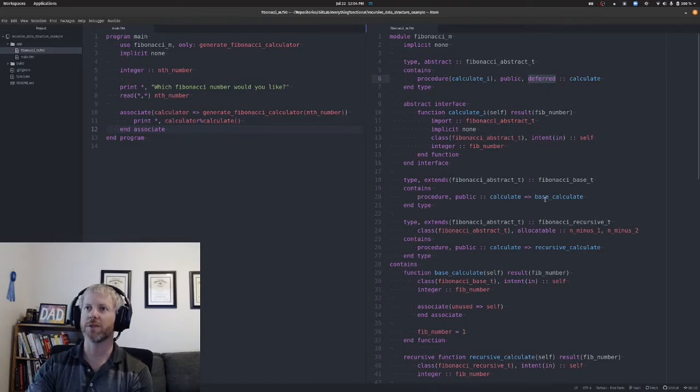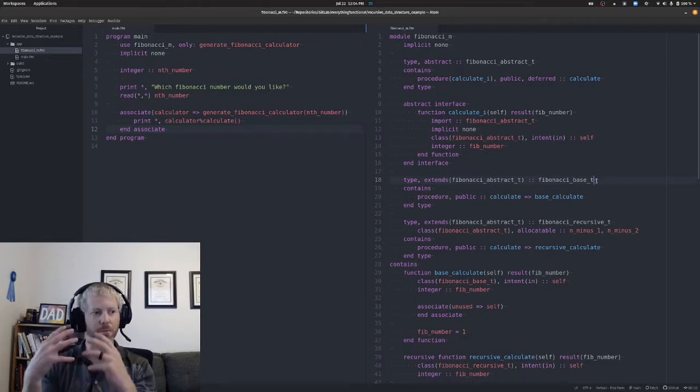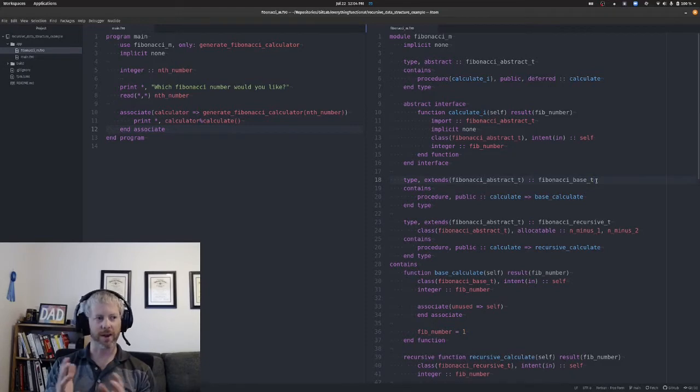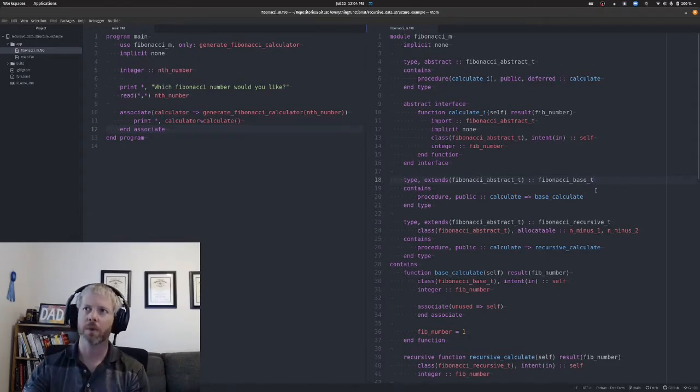So we've got the procedure base calculate, and it has to be called with the same name. And this isn't going to have any components because we're not going to need any. This is the bottom level of this recursive data structure. This is the end point. In recursive data structures, generally you'll have a tree structure, and so the leaves of the tree will be this base type here.